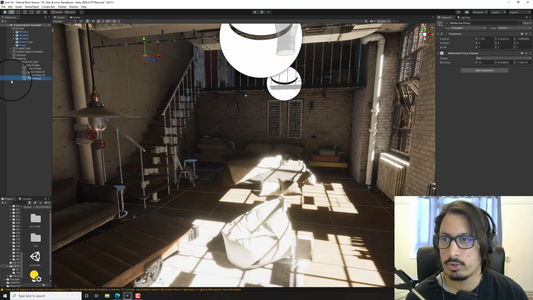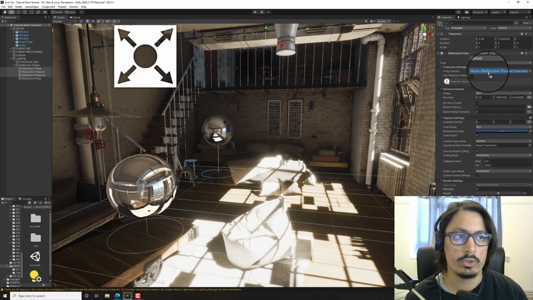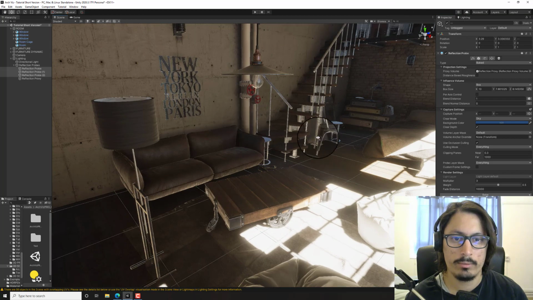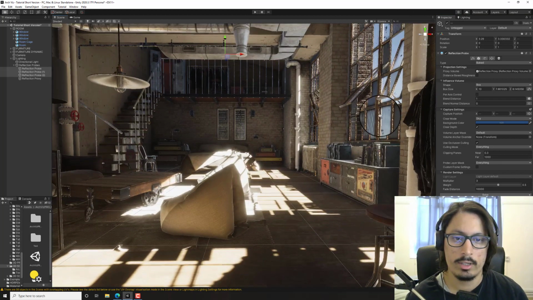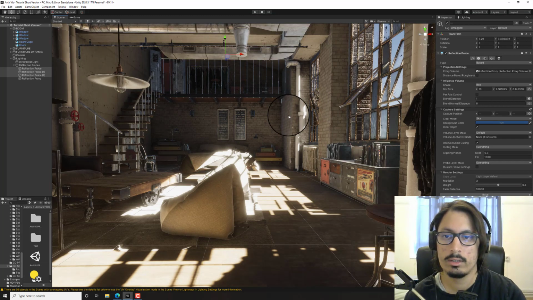Okay, so we have a reflection proxy volume. So I'm going to select all the reflection probes and I'm just going to drag this into something called the projection settings. And you already see what happened, right? I'm going to Control Z, Control Y. See what happens?